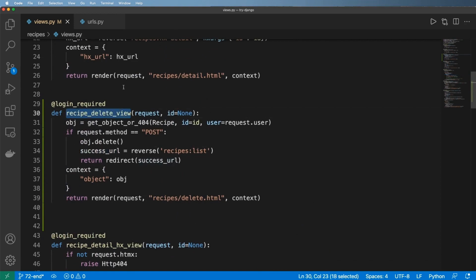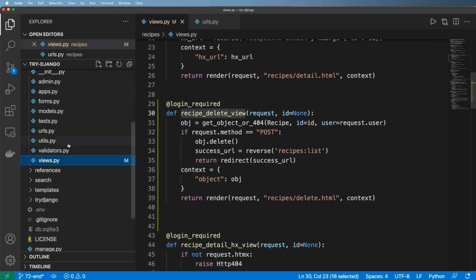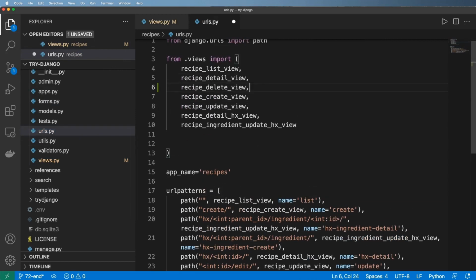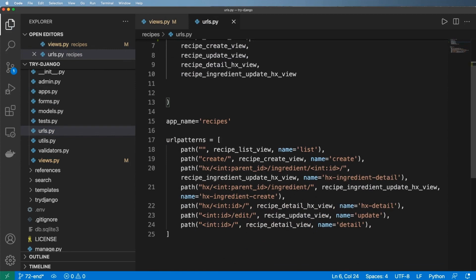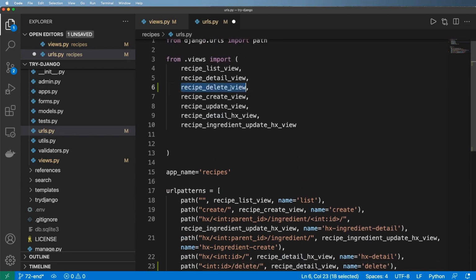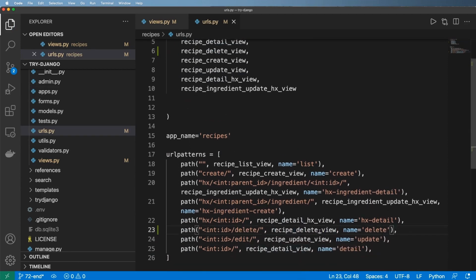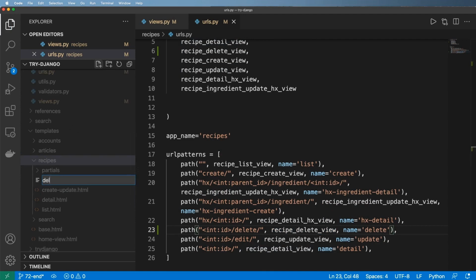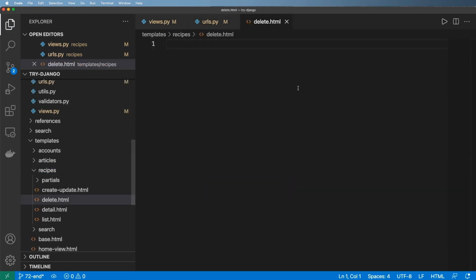Okay, so with this delete view, let's jump into our app's URLs, and we'll bring this one in here. And I'll grab the original detail view here, and we'll just change things accordingly. And we'll go ahead and create our template as well. So in recipes, we'll just say delete.html.